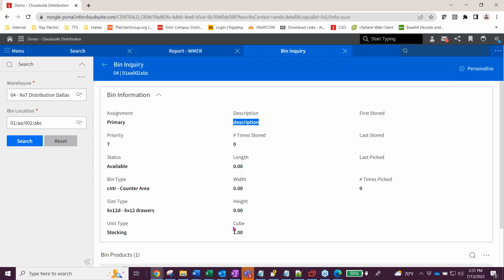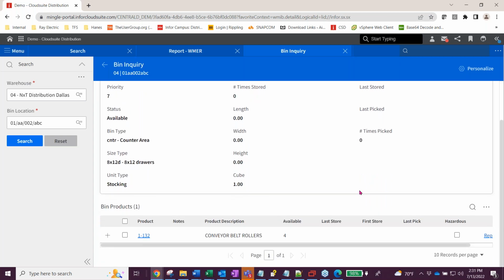Number of times stored, and then it'll give you all your information here for your length, your width, and your height. And you can see there's my 1 for my cube, and then our first stored, our last stored, which will update, and the number of times picked once you start moving along with it. And then however many bin products are in there. So if you want to know what is in a bin, you come here. So if, let's say you have a bin out in your warehouse and there's something not in it and you thought there would be something, you can come back here and look.